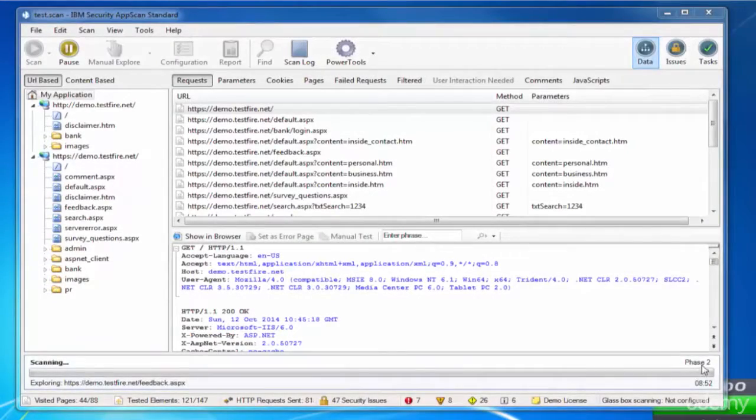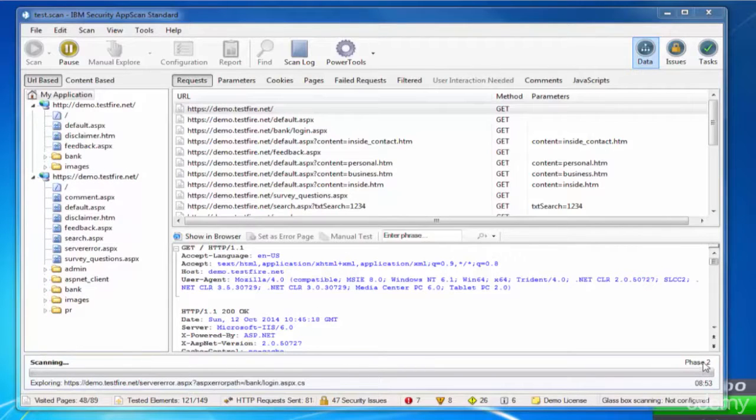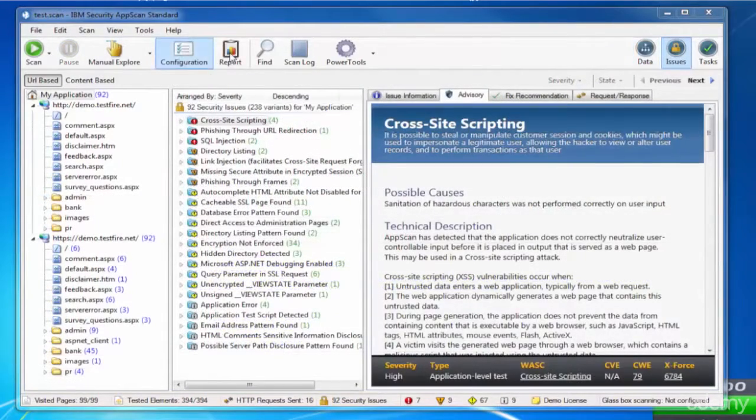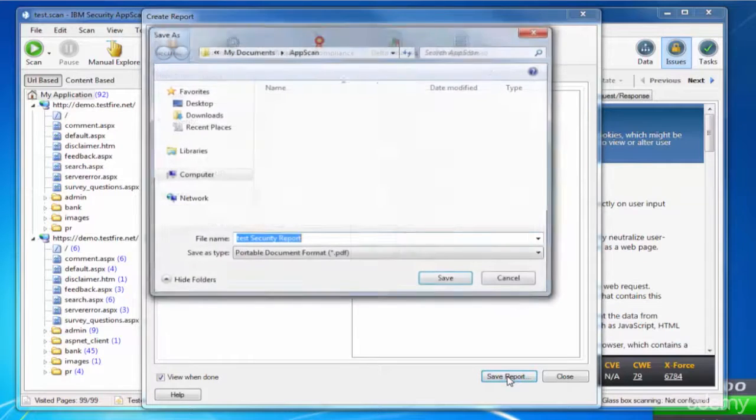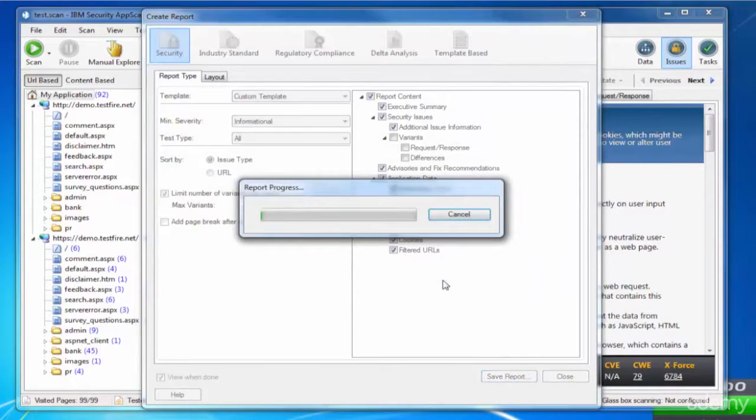Now the Phase 2 scan has started. Our vulnerability scan has completed. We're going to create a report by clicking on the report icon. Executive summary and security issues are selected. We want to also select advisories, fix recommendations, and application data. Then click on the Save Report button and save the report as Test Security Report.